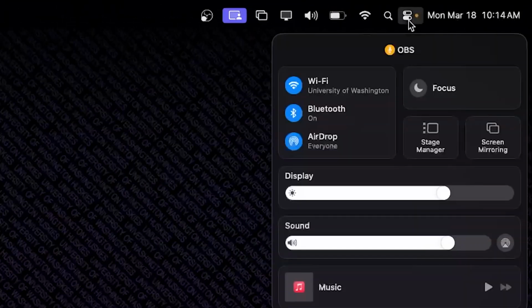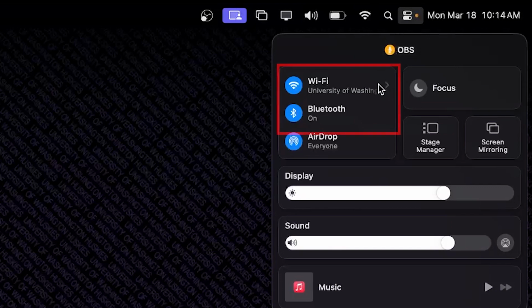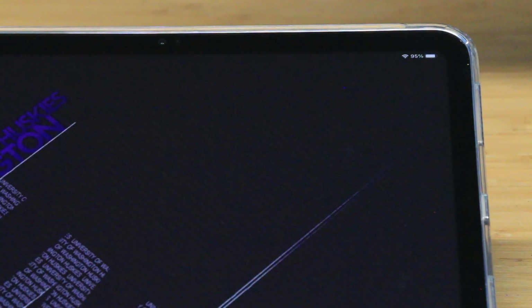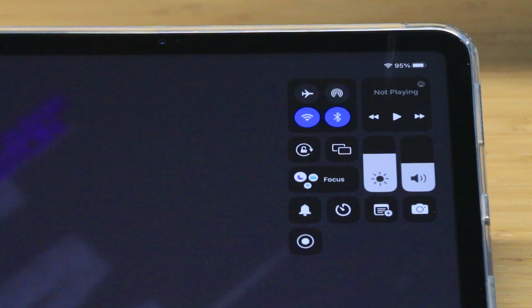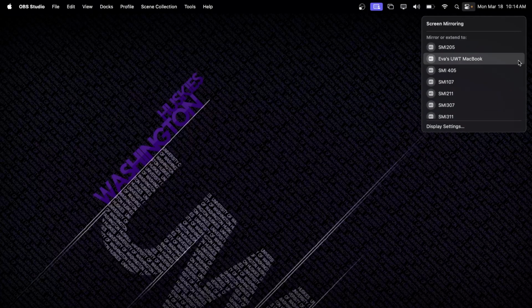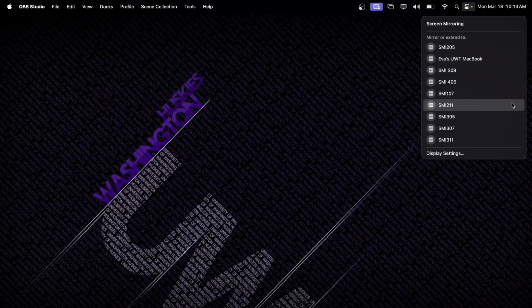On your laptop, ensure that both Wi-Fi and Bluetooth are on so that your device can identify the room's Apple TV. Then, navigate to the top right of your laptop and select the screen mirroring icon. If you're using an iPad, swipe down from the top right and select the screen mirroring icon. Scroll down to find the name of the classroom you're in, and select the Apple TV device.